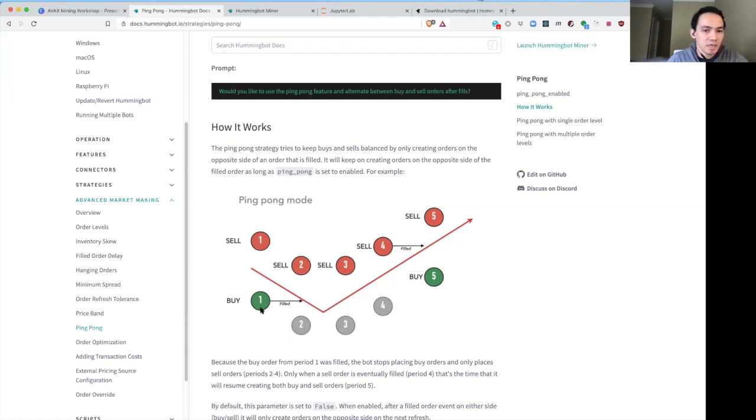So basically, whenever you're market making, you create a buy and sell order. If one side gets filled, it will stop creating orders for that side. It will only create, in this example, sell orders until a sell order is eventually filled. Once that sell order is filled, it's balanced, as in you've completed one buy transaction and one sell transaction, and it will revert to placing both. This is a way to make sure you're buying and selling at a relatively equal frequency.